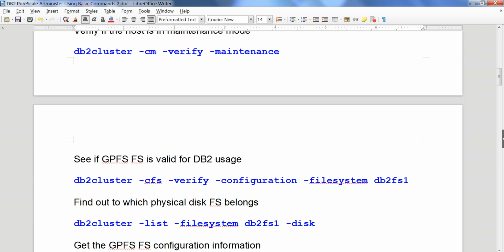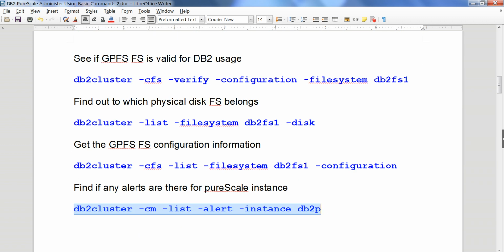Before going to the next page, I'll just repeat. To verify that the GPFS file system is valid, we will use this command: db2cluster -cfs -verify -configuration -filesystem db2fs1. This is the command that we will use to verify if the file system is valid. Which disk? This particular command will tell us /dev/sdd, because that's the physical disk. This particular command will give us the configuration information about the file system. This particular command will give us the alerts.